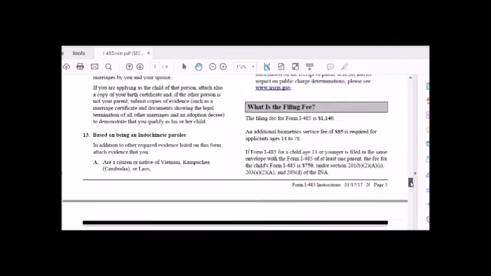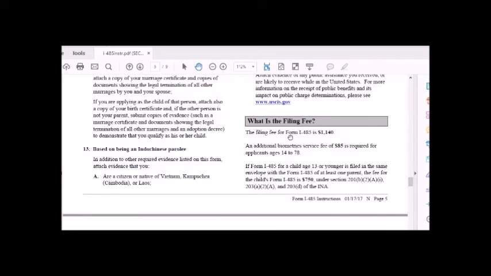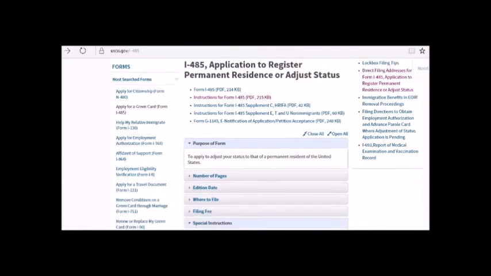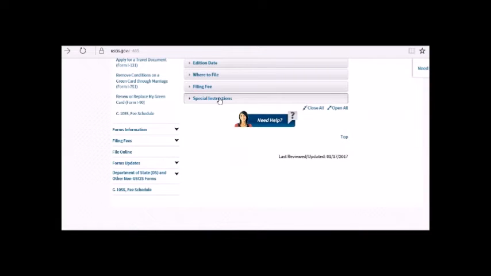Okay, now we're going to jump to the filing fee. So how much is it going to cost you? Basically, if you are between age 14 to 78, the total amount of dollars you're going to spend is going to be 1,140 plus the biometric fee, which is $85. Or if you want to check the total, you can go back to the form itself on the page, the first page I told you, and then over here, click on special instructions.